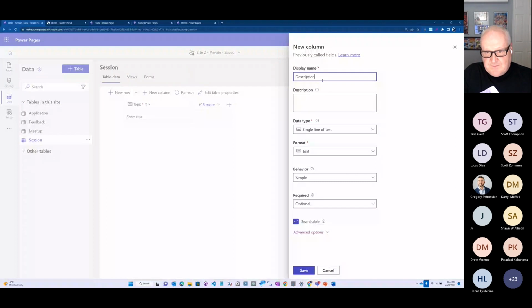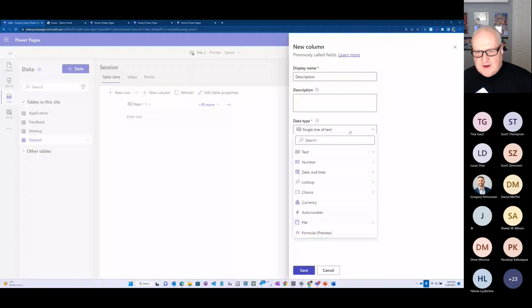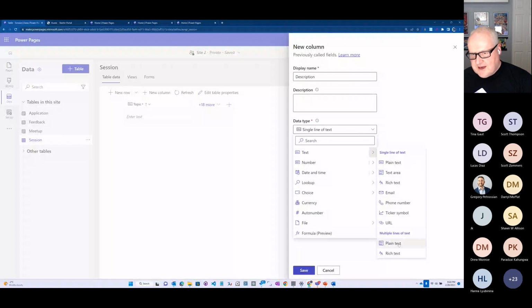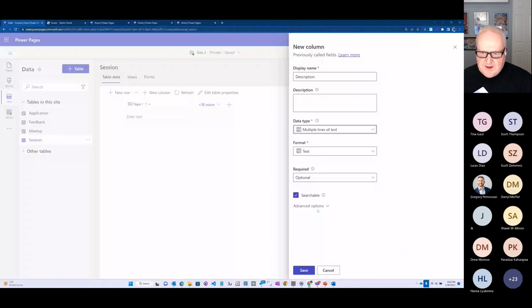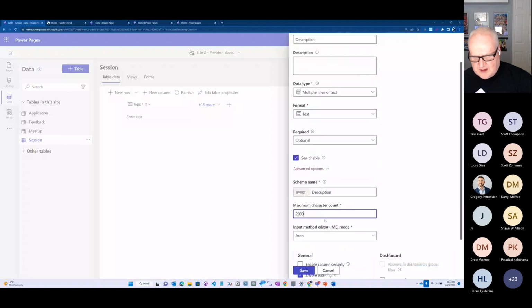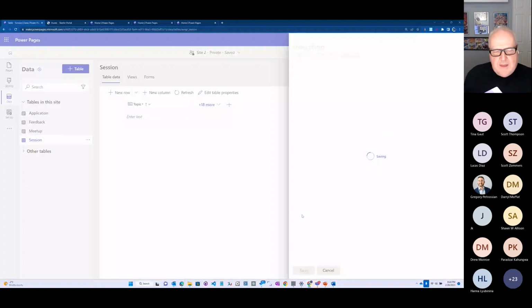I'll put a description. Again, we can pick the different data types. I'm going to choose text, but I'm going to choose multiple lines of text. And maybe I'll just increase the character count to like 20,000 just to make sure we have lots of room for our description. Going to add that here to my table.